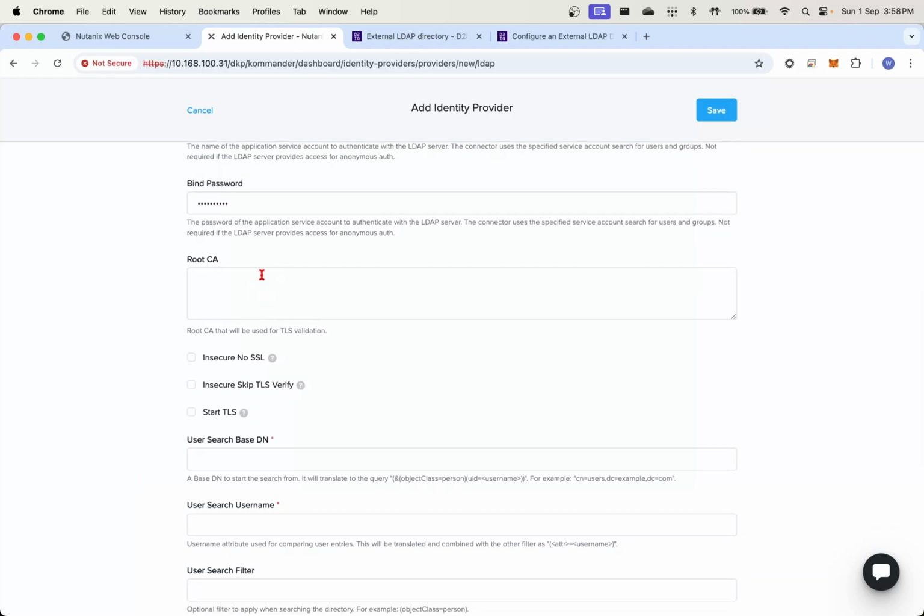The next one is the root CA. If we are using LDAPS, we will need to upload the root CA over here so that you can validate that it is coming from a trusted source. I'm not using any form of TLS over here, so I'm just going to leave this empty. I'm also going to set it as insecure no SSL as well as insecure skip TLS verify.